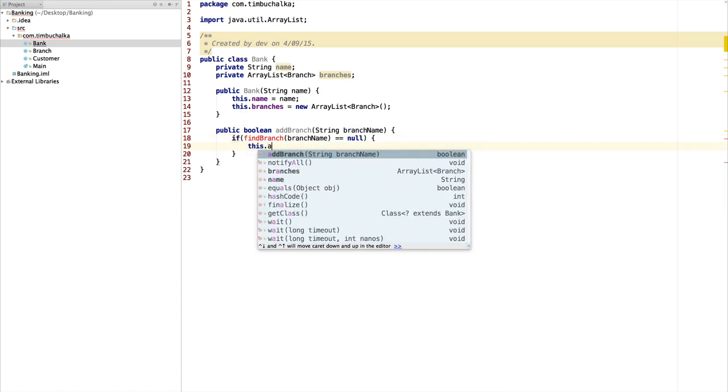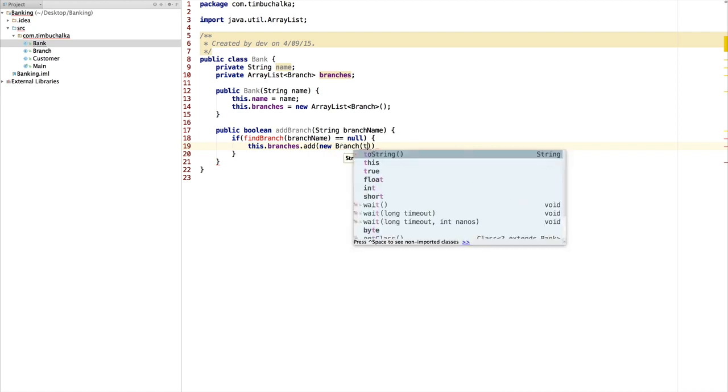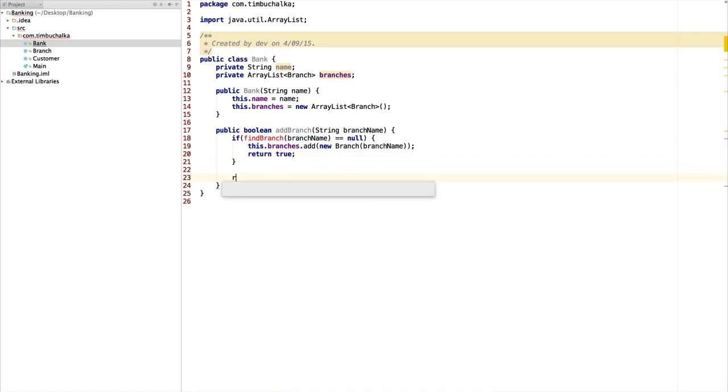So this dot branches dot add. It's going to be a new branch. It's going to be branch name. So we're going to return true, and if we don't get to this point, we're going to return false. So very similar to the code that you saw in the previous video. We're testing to see whether the branch exists. If it returns null, it means that that name hasn't been used before. So in other words, the branch doesn't exist, and we can safely add that to our array list of branches. And obviously we're calling the branch constructor in that case and just passing along the branch name. So that's add branch. There's nothing complicated about that at all.